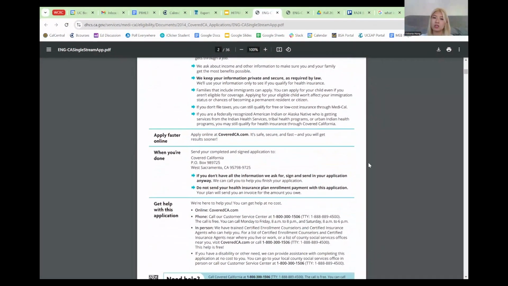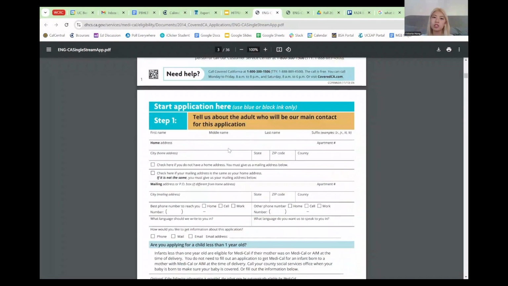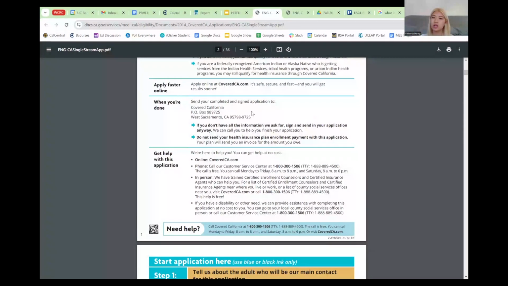And this area right here goes over the other application processes. If you want to apply online, then Covered California would be the safest, secure, and fast option to apply. But if you do want to fill out the paper application, the address is right here. It's Covered California, PO Box, the number, West Sacramento.